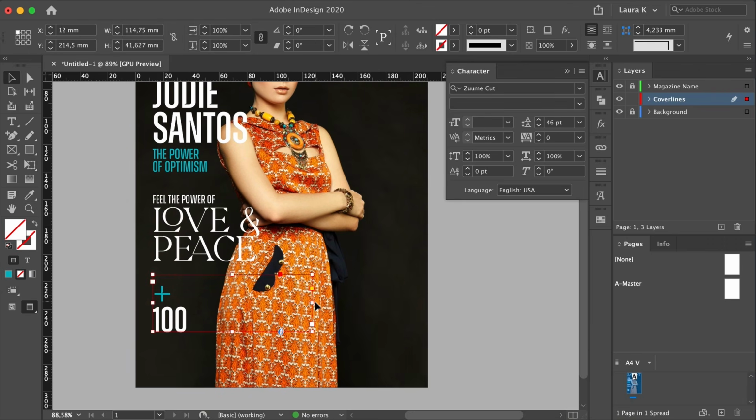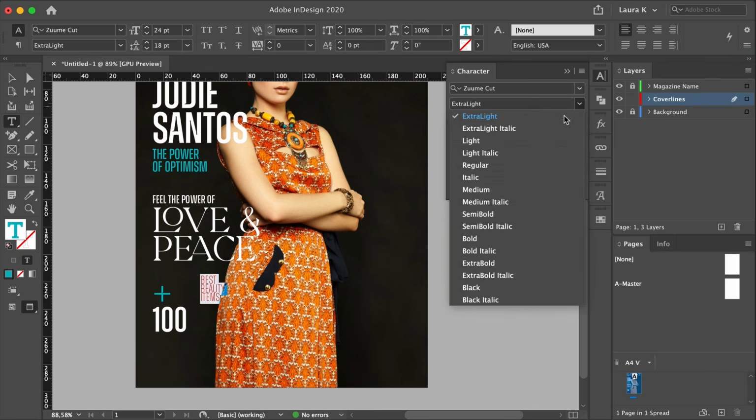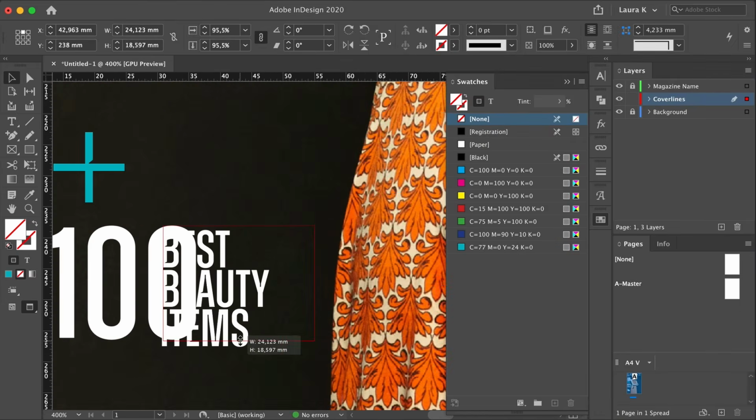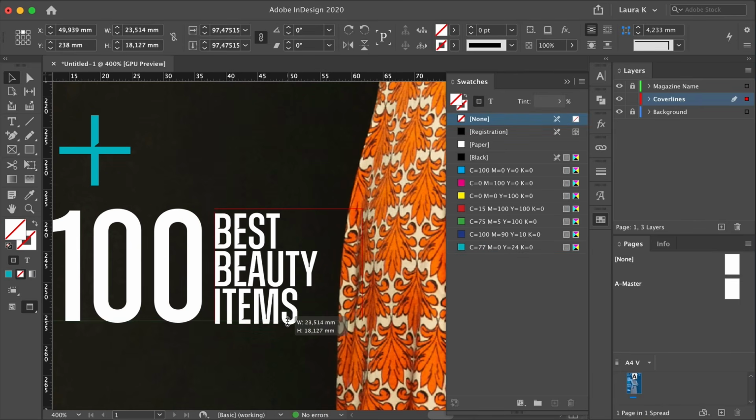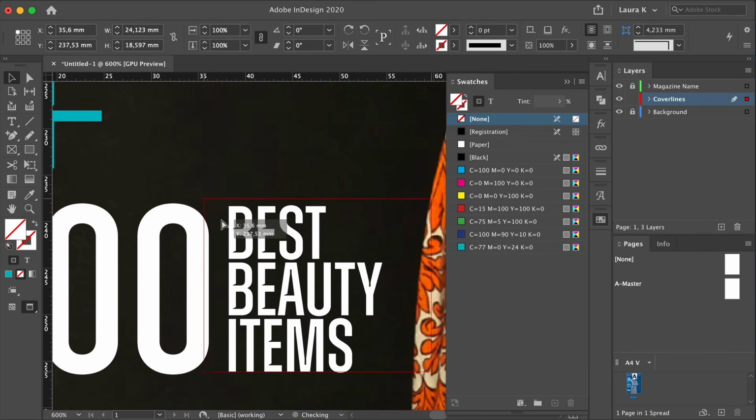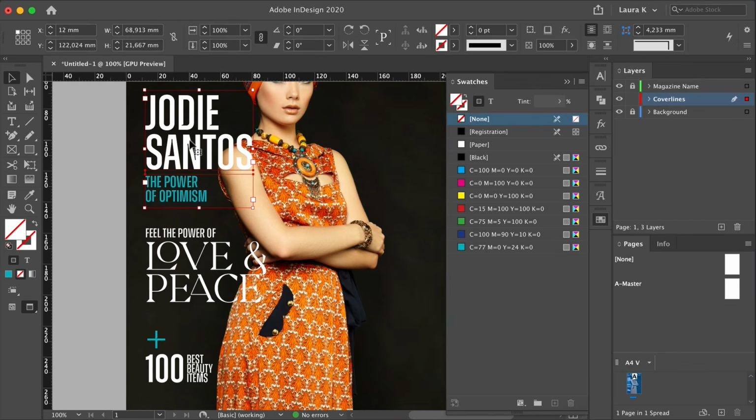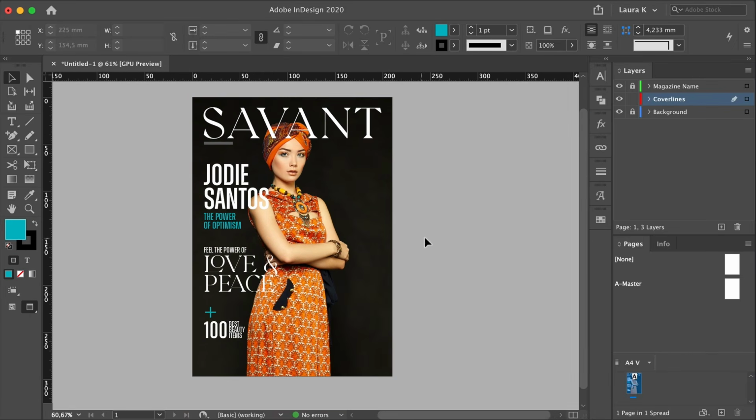Let's duplicate these cover lines and add some text. So plus 100 best beauty items. And I want to make this the same height as the number. So I'll just make this slightly smaller. You can do that by pressing Shift, Command, and resize it. Okay, so I'm going to just group these to make sure that nothing moves. And now let's work on the right side.